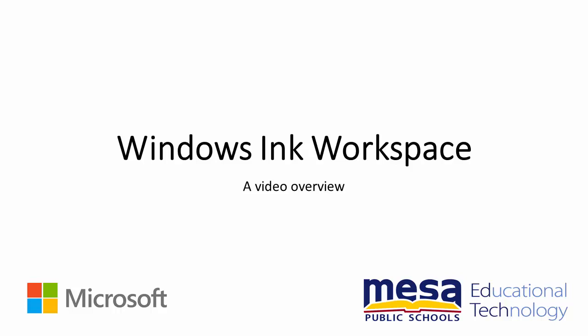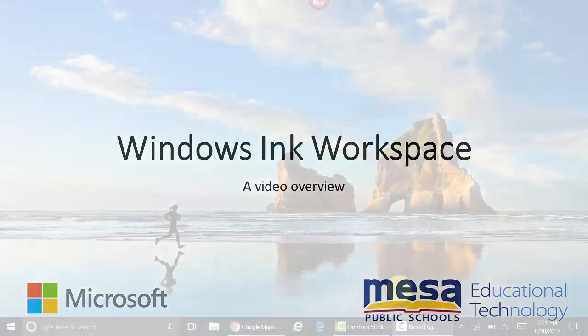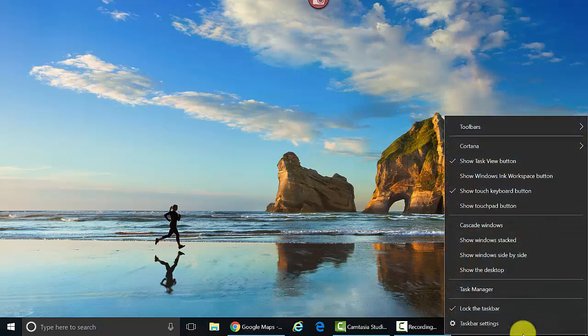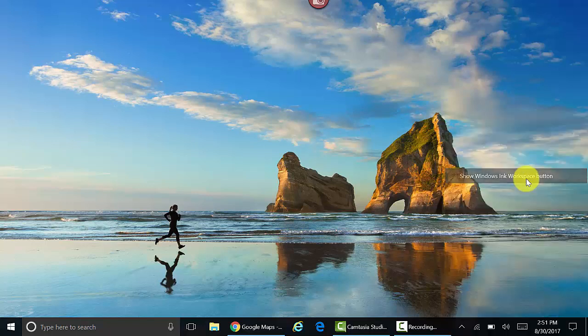Windows Ink Workspace is a feature from Microsoft that has three main components: Screen Sketch, Sketchpad, and Sticky Notes. To access Windows Ink Workspace on your Windows Touch device, right-click on an empty spot on your taskbar, which is what we will do now. Once you do right-click, you will see an option named Show Windows Ink Workspace button. Go ahead and select that option.